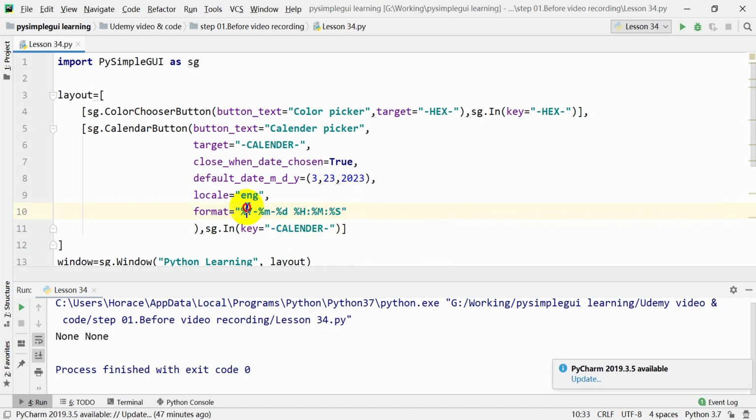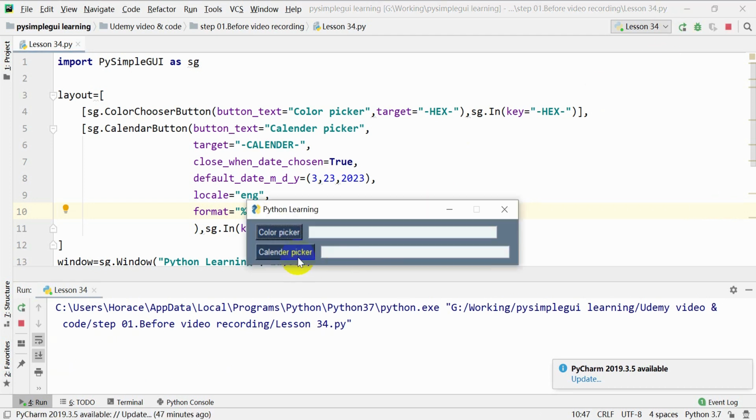So this is year, hyphen, month, in between there's a hyphen, and then the day. In between day and hour there's a space, and then in between hour and minute there's a colon. In between minute and second there's another colon. So let's test this. We select something. Now it would be year is 2023, March 15, 4 o'clock, 53 minutes and 45 seconds.